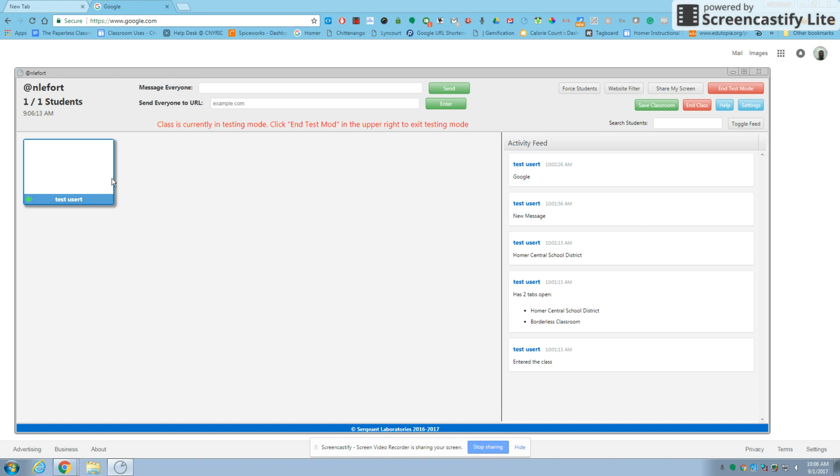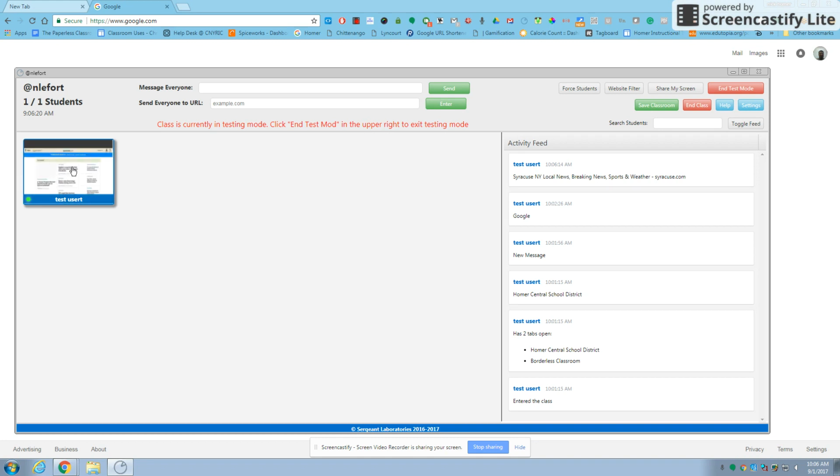So now they're currently in testing mode. Syracuse.com pops up for the student. It's going to take just a second. There it goes. And now if the student tries to leave this page, it's going to automatically reopen the page for them. If they try to go to a different tab, it will automatically reopen this tab for them. They can only get to the tab that you sent them until you end testing mode.